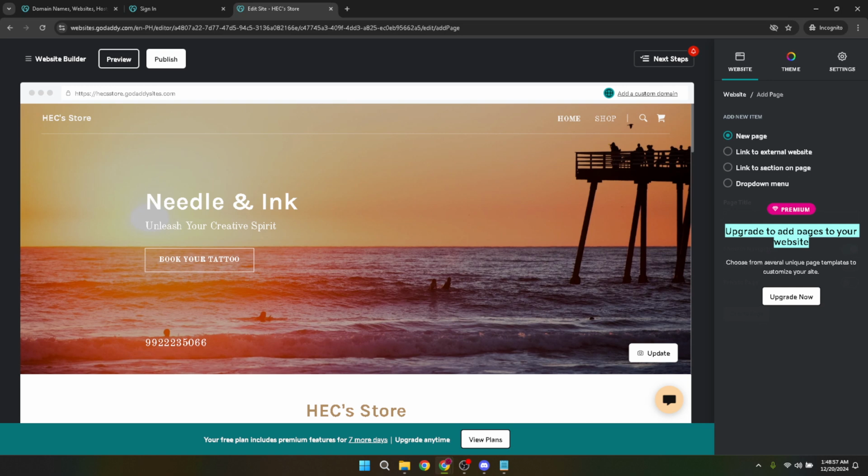In conclusion, adding a page on Godaddy's website builder is more than just a few clicks. It's about growing your presence online thoughtfully and strategically. Remember, your website is often the first impression potential customers have of your business or project. Make every page count, from the sign-in process to publishing new, compelling content that draws people in and encourages them to explore all that you offer.